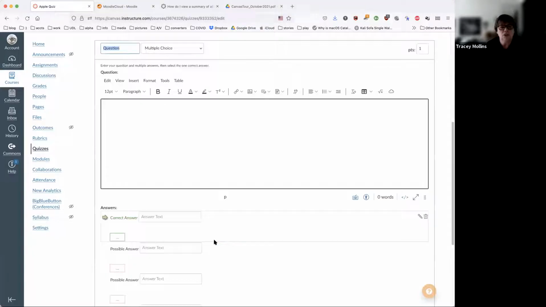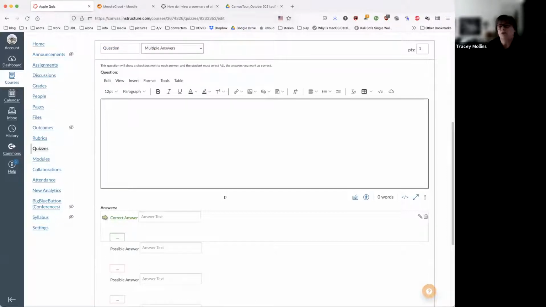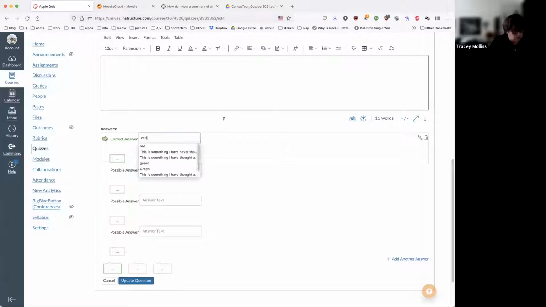So now we'll look at the difference between multiple choice and multiple answers. A multiple answer question is a multiple choice question, but you can click more than one answer to get the points. So in this case, we'll put, because apples can be lots of different colors when they're ripe.